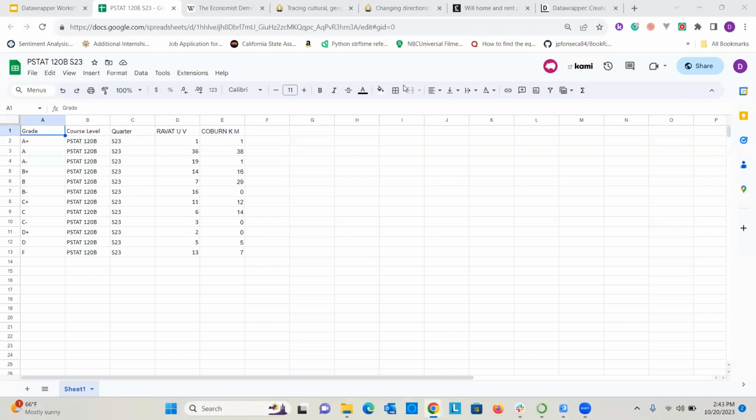So yeah, that's the sheet. Feel free to get on the sheet. You don't need to download it. That's one of the cool things about Datawrapper, that you don't need to download. You can just link the sheet there.